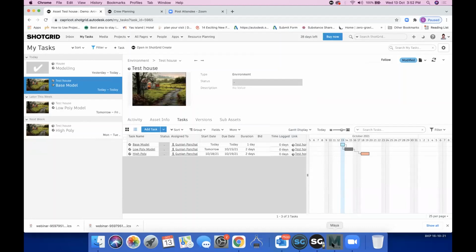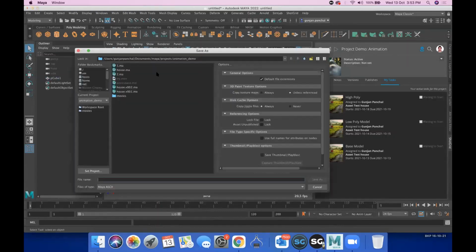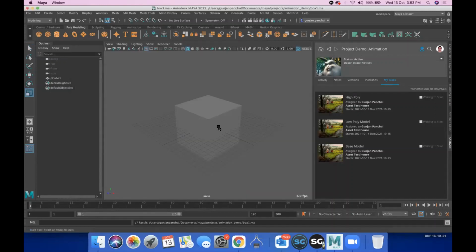So let me again go to Maya. Now let's say, for example, I've started working on the base model. I don't have a file to work on, so let me just create a simple box over here. Now I want to link this asset to my Shotgrid. I want to integrate this into Shotgrid rather.